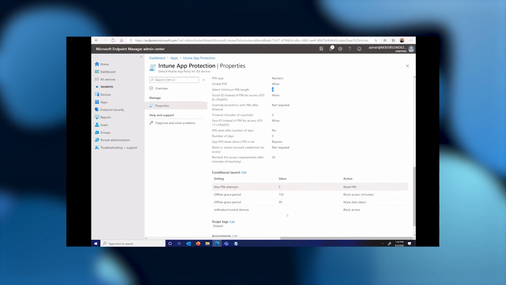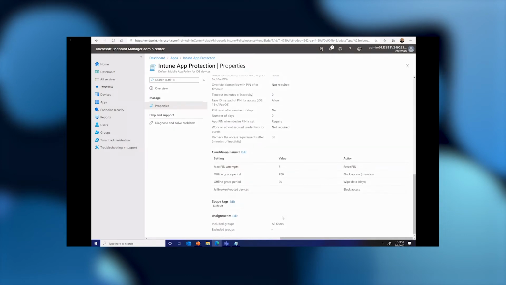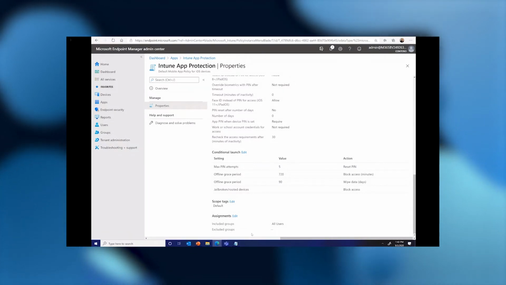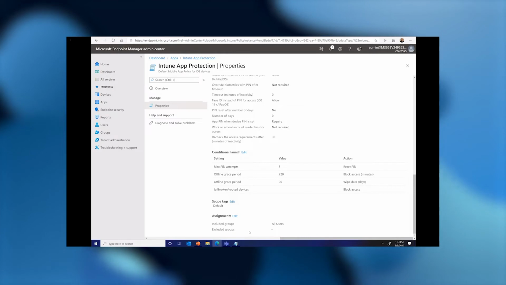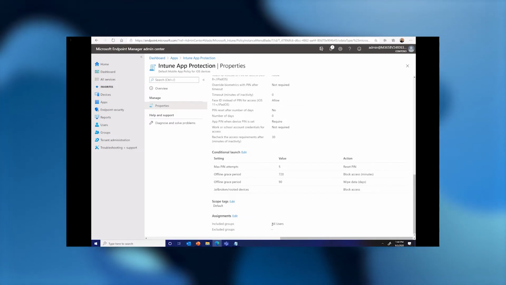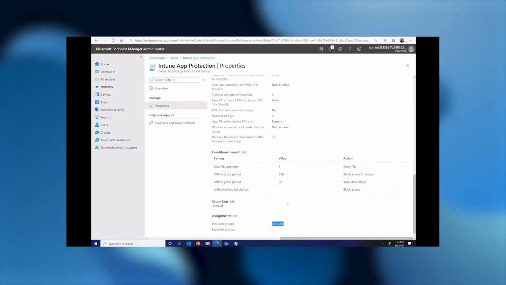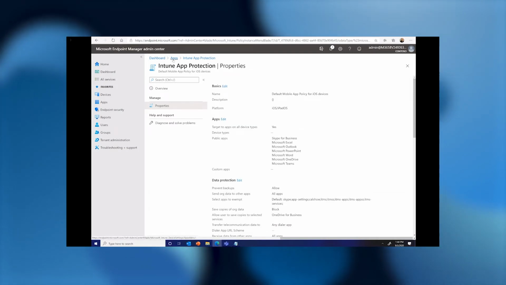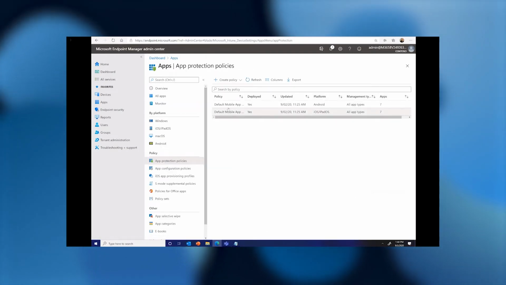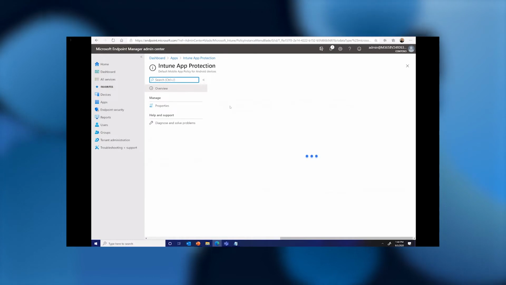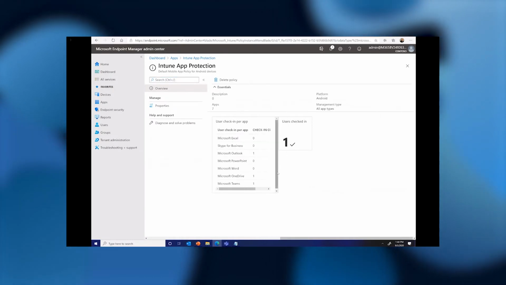The last thing at the end is that you have to decide whether to apply this policy to all the users, or to certain groups, or whether you want to exclude some. If you see here, I have applied it to all the users. Let's go back and share the other one, which is also the Android policy here. You can see it's similar.